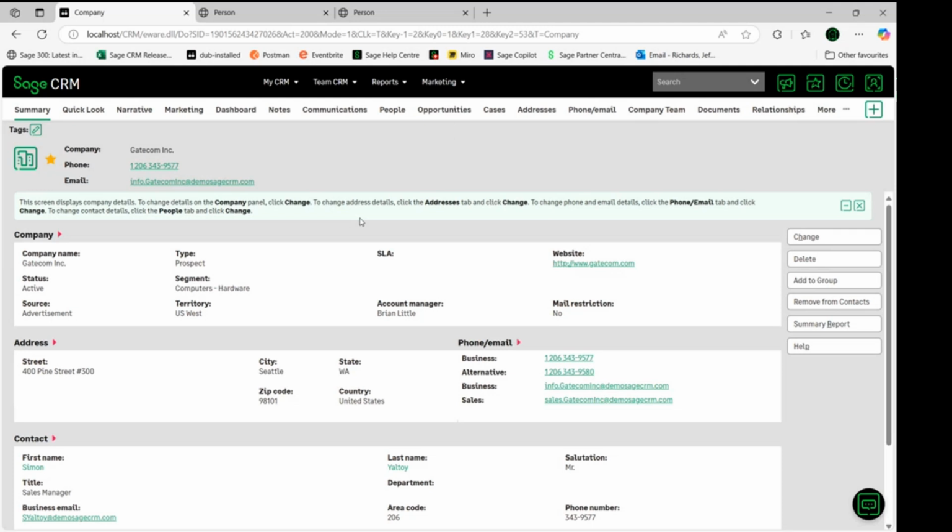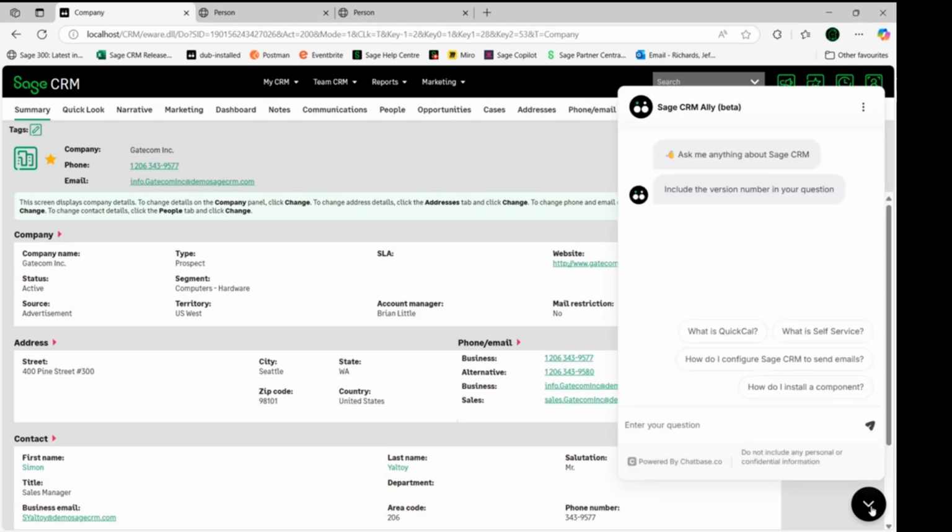But another way of getting immediate help is to use the chatbot, Sage CRM Ally. So I can open up Sage CRM Ally and I can go and ask a series of questions. So, for example, how do I use the sales opportunity workflow?